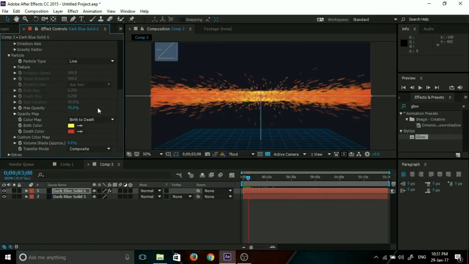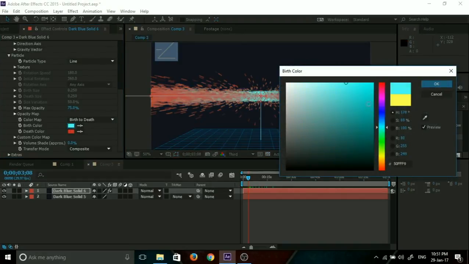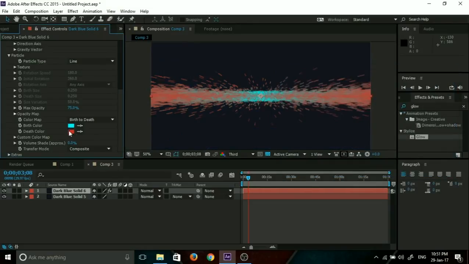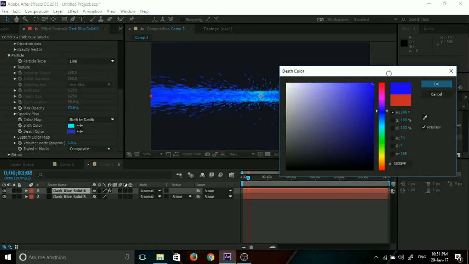So the birth color is the color in which the particles emerge from the origin, and the death color is, the farther they go away from the origin, the more they change into the death color. So near the producer, near the origin, they are yellow in color, and towards the end you see they have a reddish tinge. So we are going to modify this, and we are going to put a nice chrome color which we have always been working with throughout this tutorial.